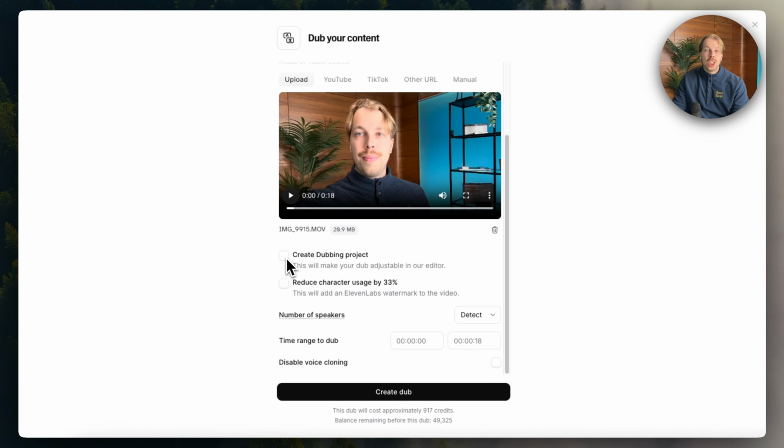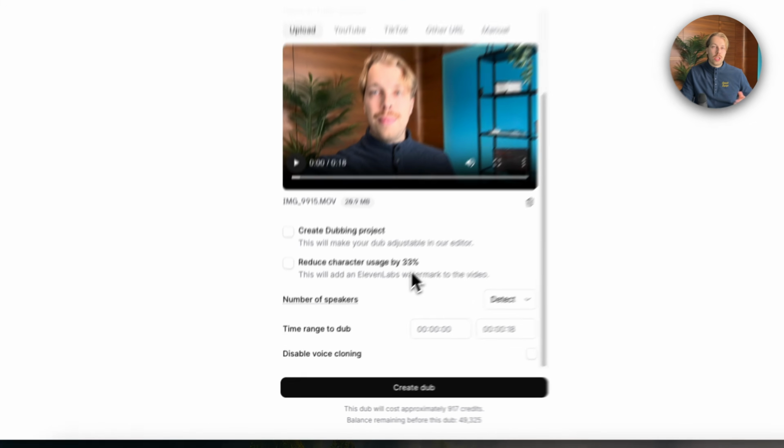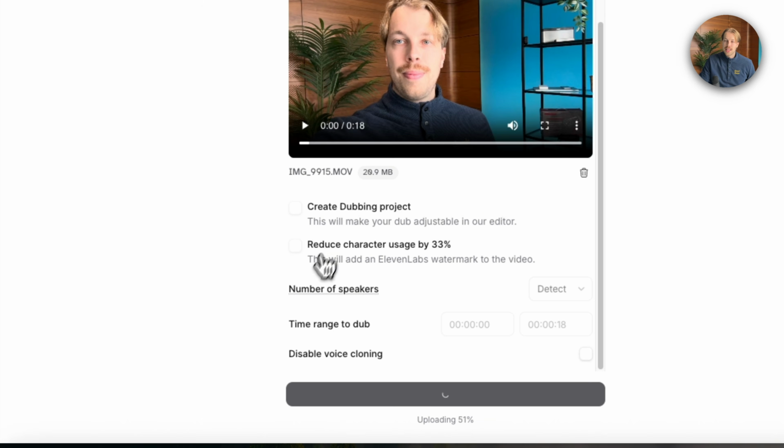And if you want to do adjustable dubbings, that is, if you want to change the alignments of the words if it doesn't sound natural or if it doesn't align well with what you're saying or what somebody is saying in the video, you can also create this project for customizations. And you can also reduce the character usage to save some credits and to optimize the model. But for this one, I will just create a dub without tweaking these settings over here.